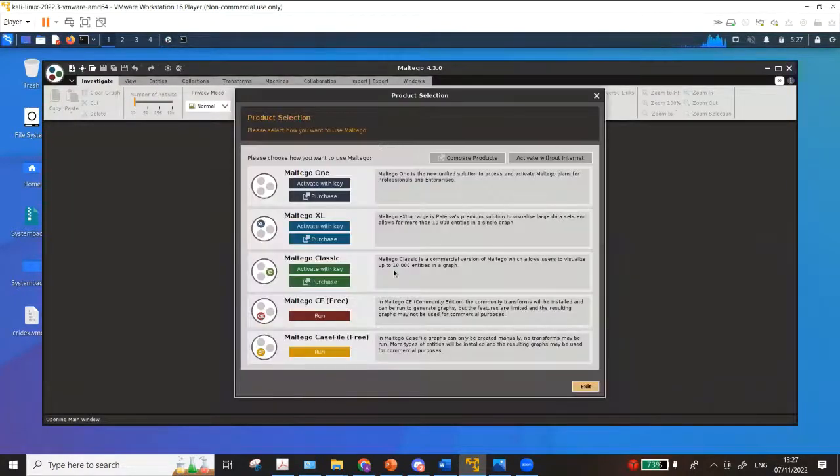So once you have Maltego, you can see that there are different versions available. Maltego One commercial, XL commercial, Classic commercial. This is the one which is free, Maltego CE, Community Edition. And this is also free. So we are going to use the Maltego Community Edition for this lab.